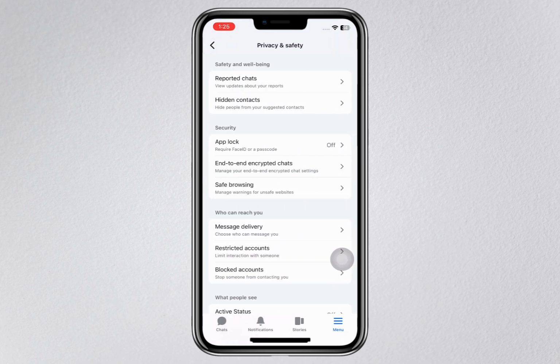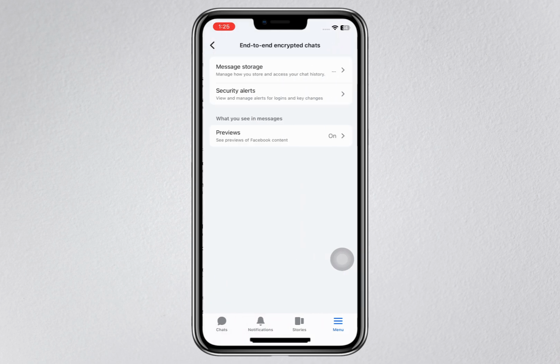Inside the Settings menu, scroll down until you find an option called Privacy and Safety. Tap on this option to continue. Next, scroll until you see a section labeled End-to-End Encrypted Chats. Tap on that to open the encrypted chat settings.